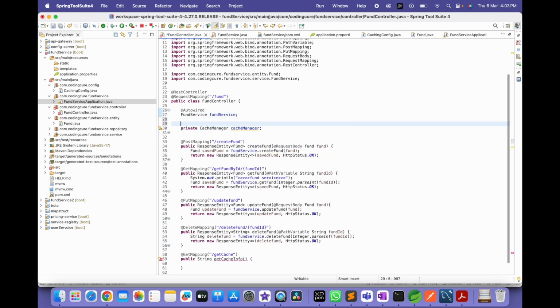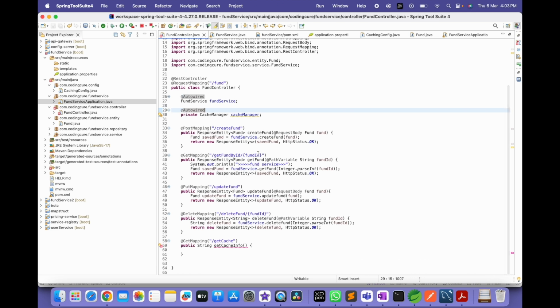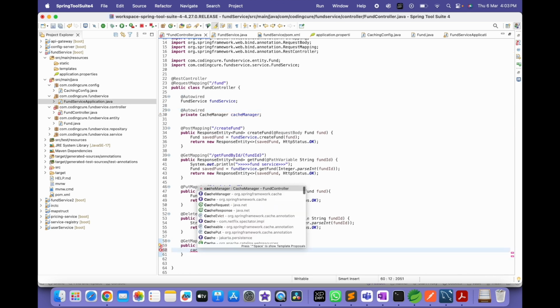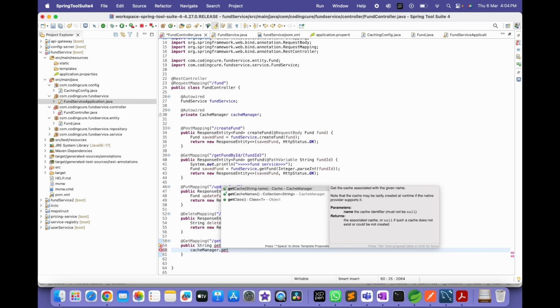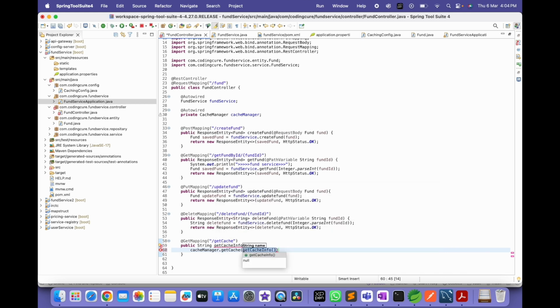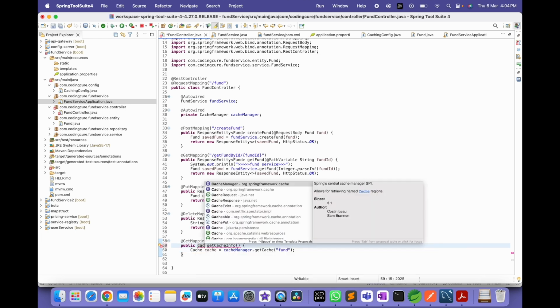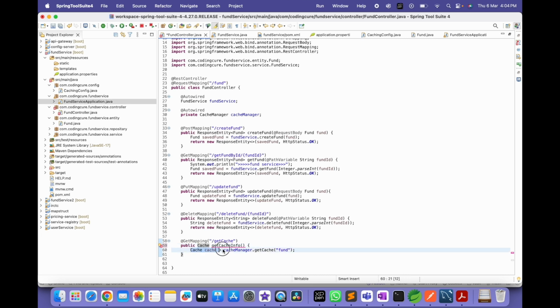now I'm using @Autowired. So here we can call cacheManager.getCache, and I'll pass the cache name here. The cache name is fund. Okay, so it will return a Cache. Now directly we can return this cache. So here instead of String I can make it Cache, and return it.